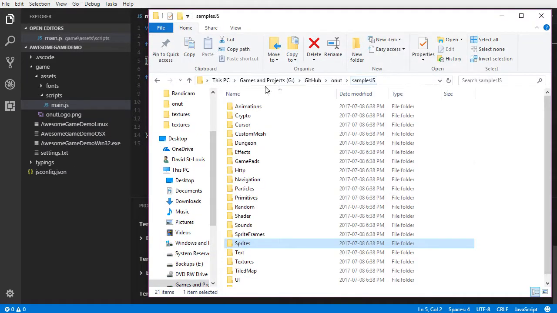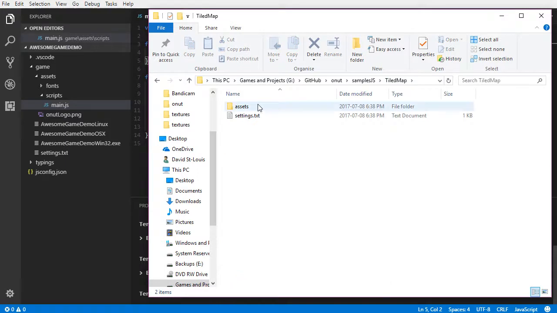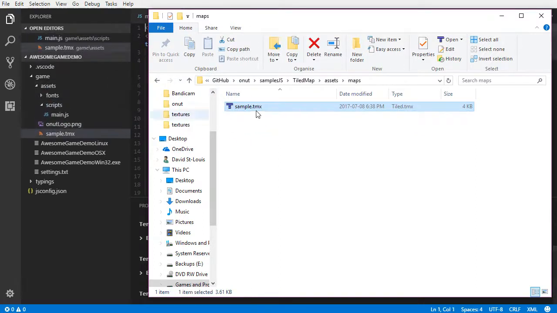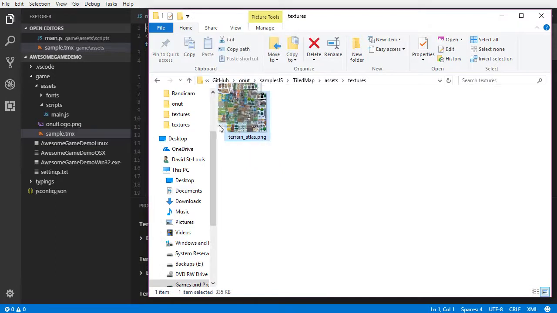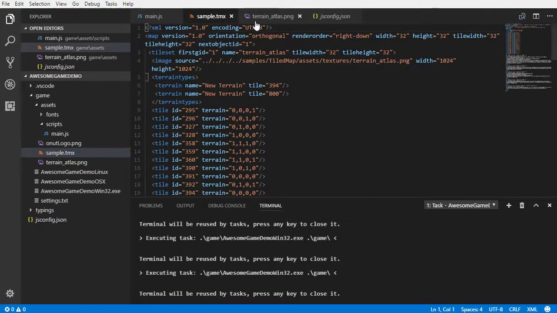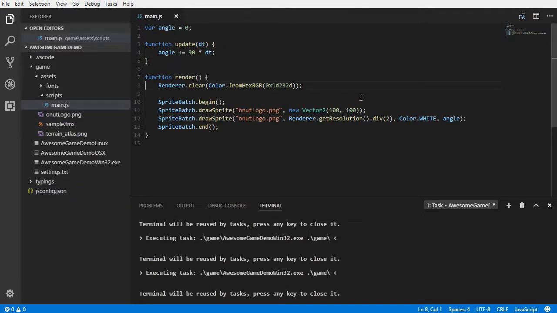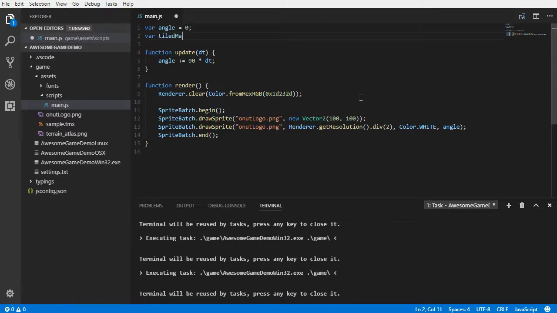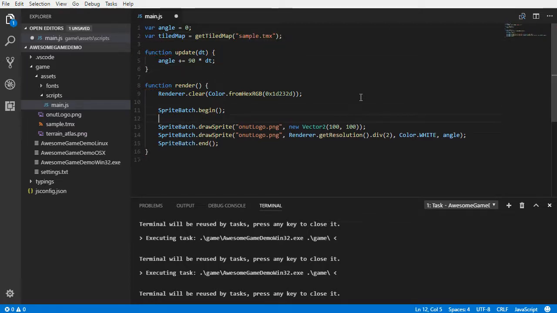Now we're gonna see other small features, for example, the tile map. Tile map created in Tiled map editor. Here's the map. I'm gonna drag that into my assets, and its atlas. I'm gonna drag it into assets. Just gonna close all this. All right, so I'm gonna cache it globally. Get tile map sample.tmx, and I'm gonna draw it before my sprite so I can see my sprites. Tile map.render. As you can see, you can also render layers individually.